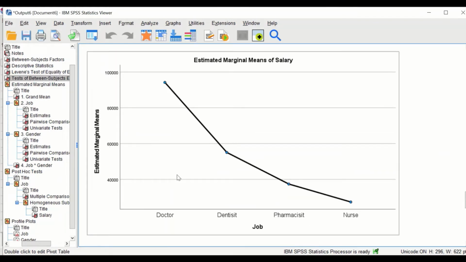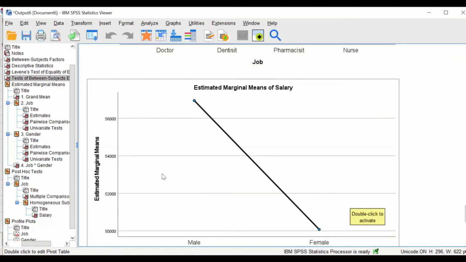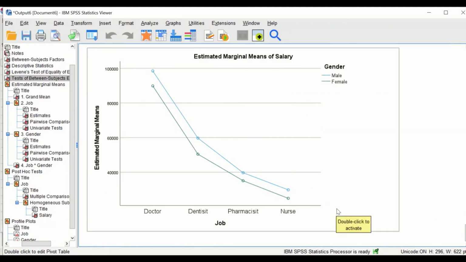As shown here, when plotting the factor 1, which is the job, with the salary earned, you see that the doctor have the highest mean for salary and the nurse are the lowest. For male and females, we can see that the average salary is higher for male compared to females, and the last one shows that gender and occupation have an effect on salary earned by individual. This is the way to do factorial ANOVA or two-way ANOVA in SPSS.